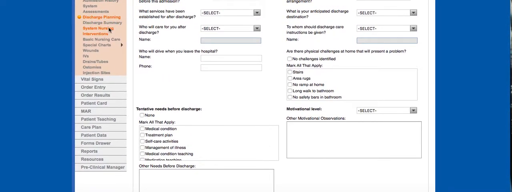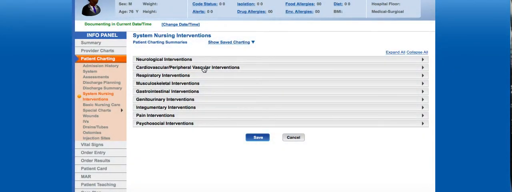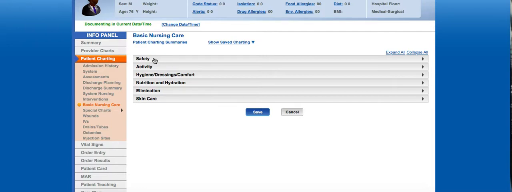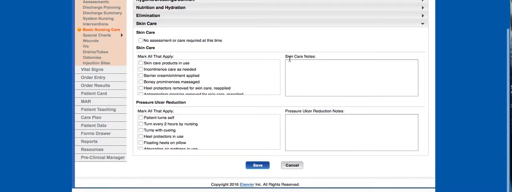Under the system nursing interventions, you will also complete the cardiovascular area, respiratory, integumentary, as well as pain interventions. Under the basic nursing care information, you will complete all of the following tabs. As you are completing the tabs, again, we really want to see a thorough thought process and a summary of why you selected the following areas and the following interventions. So use ample notes to describe your reasoning.